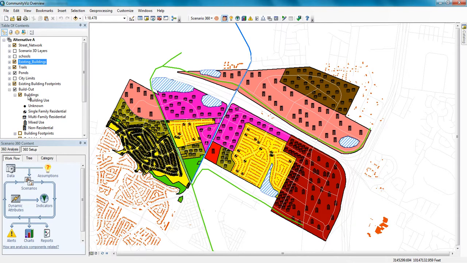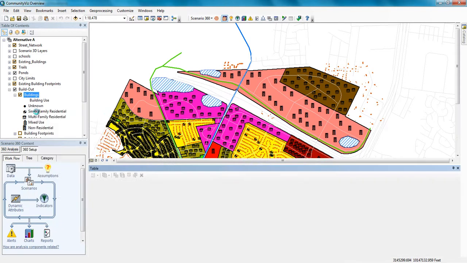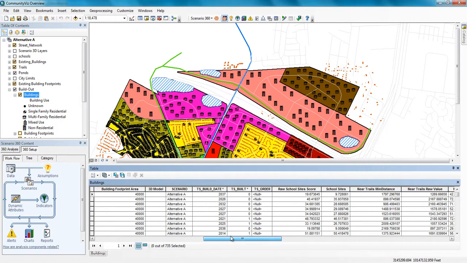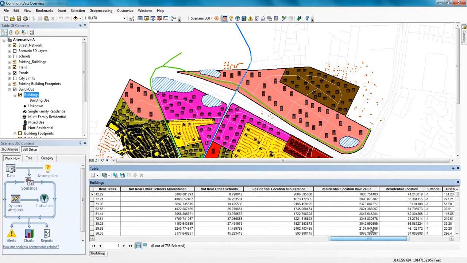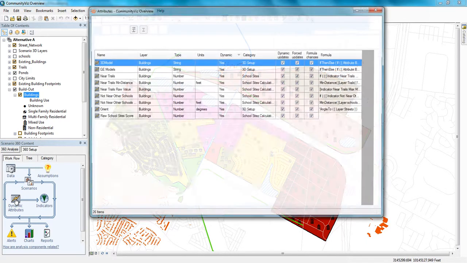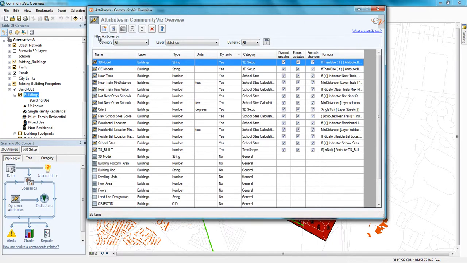Just to remind you, an attribute is one of the values in the attribute table of a layer, and it gives characteristics of features on your map. Dynamic attributes are the formula-driven values that make Scenario 360 dynamic analysis possible. You can create these formulas yourself, which means you can analyze practically anything.